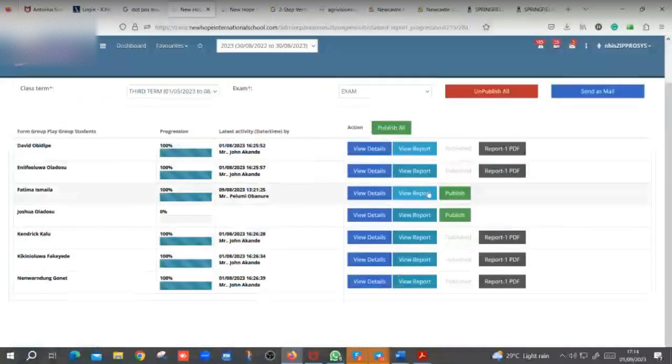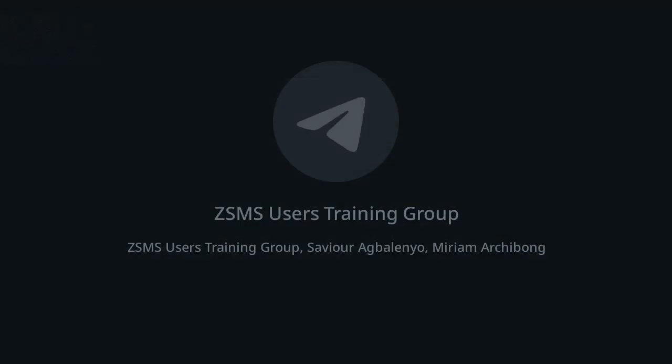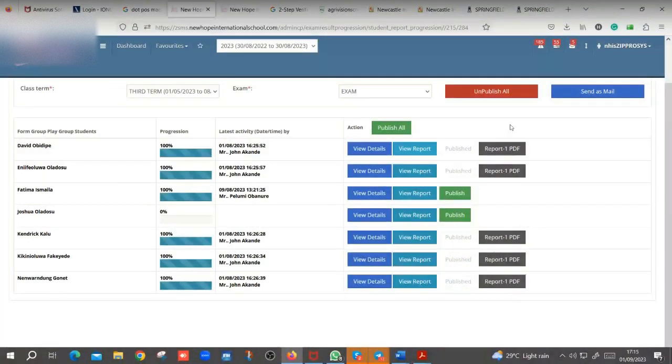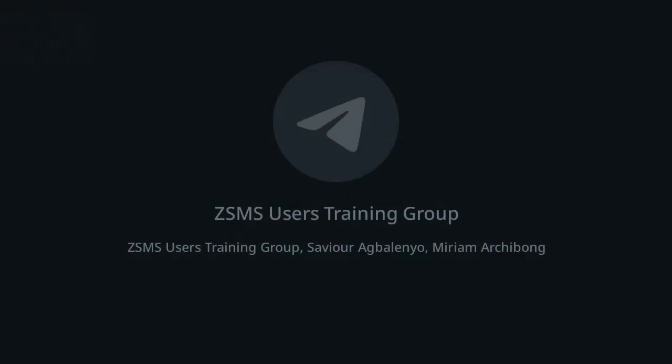Now there you can see there's a publish button here. Once you are done, you publish the report before the parent can see. The fact that they are populating the data doesn't mean the parent sees it immediately. No. You have to publish the report before the parent can see. Parents only see the published one, which at the point of publishing converts the report to PDF. So the parent gets to see the PDF. Let's look at how this PDF looks now.